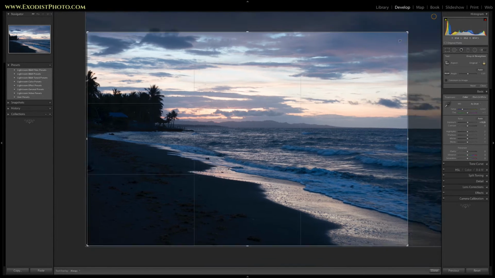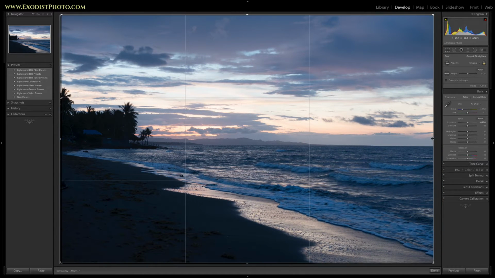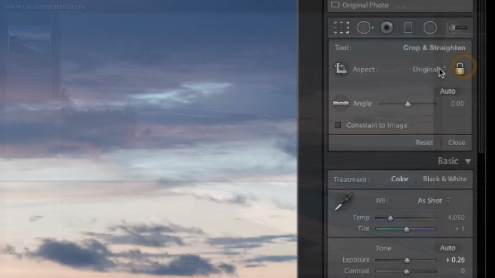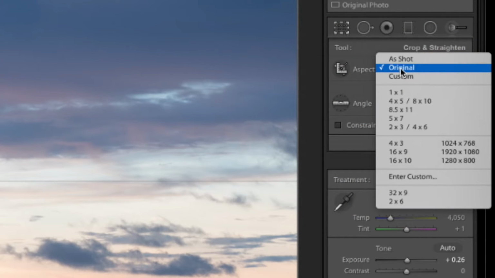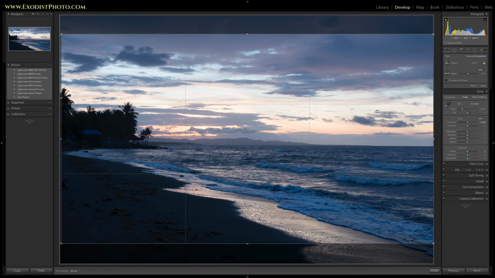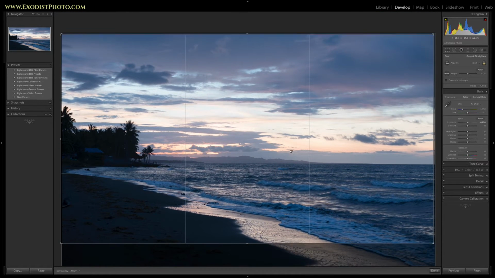Pull down the corner, same. Pull from the side, the same. However, unlocked, you can do whatever. Also, if you click original or as shot, you have custom options here, like 16:9, which is normally for widescreen computer monitors, and you can move it around within there.